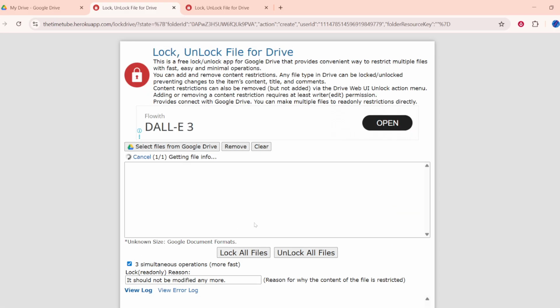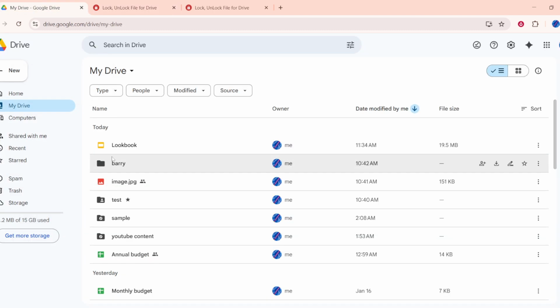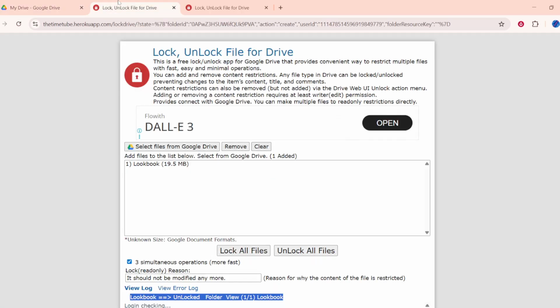Locking a file prevents changes to its content, its title, and even its comments, so double-check your selection before you proceed. To unlock files, select the locked items in the app's list and click Unlock All Files. If you prefer, unlocking can also be done from the Drive web interface using the Unlock option in the menu, but the app keeps everything in one place.